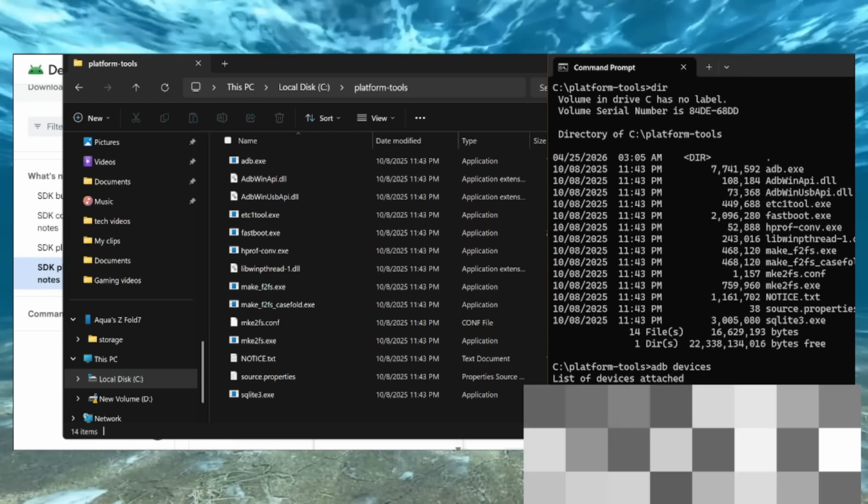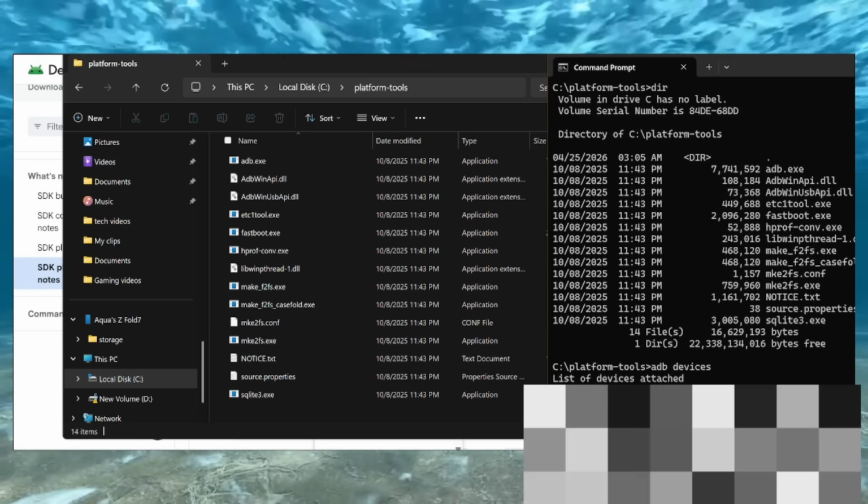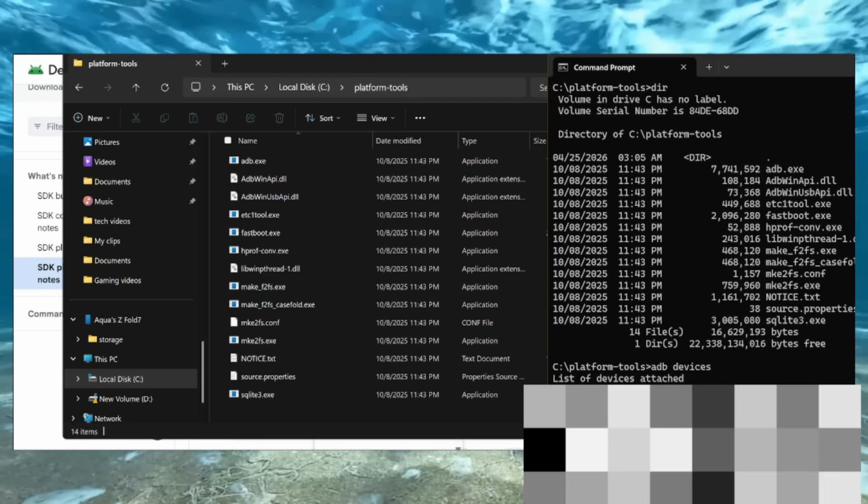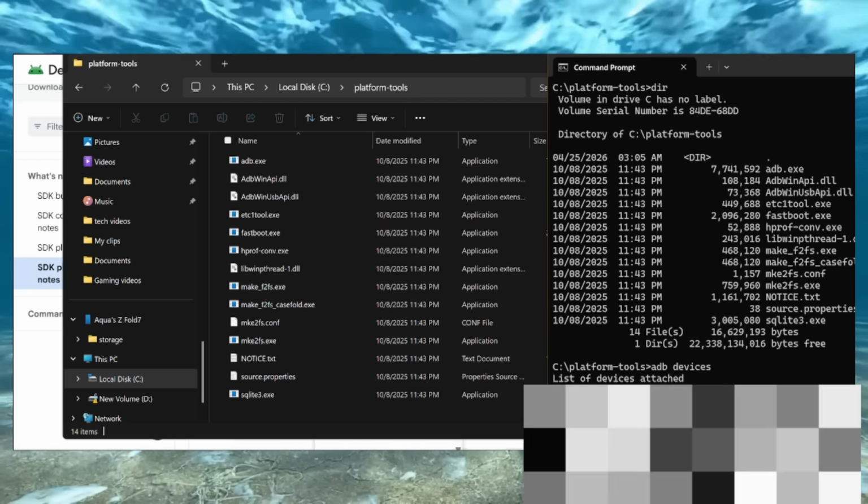But yeah, if there's any commands that you like or anything you want to tell us more about, put it in the comments section. Let's get it, let's go. This is how you install ADB tools and how you get it to recognize your phone.